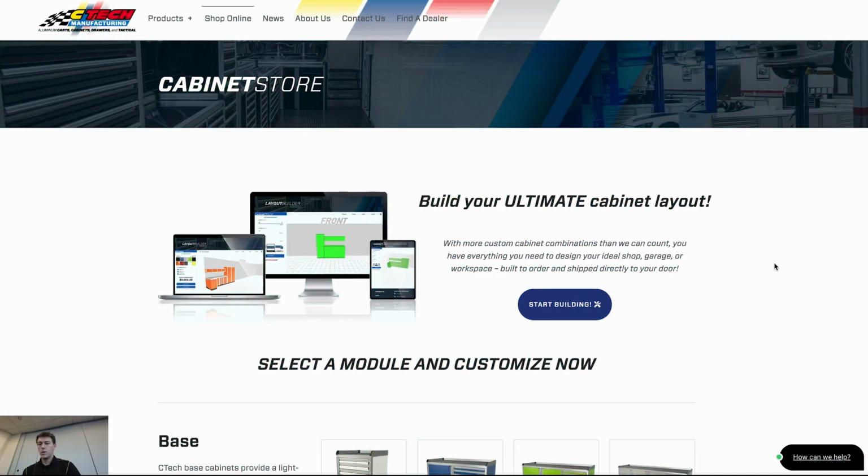Getting to the new layout builder is super easy. All you have to do is go to ctechmanufacturing.com/shop, which is where we are right now, or by clicking the Shop Online tab when you get to the main page of our website. And it's this first link right here that says Start Building. So let's go ahead and go in there.